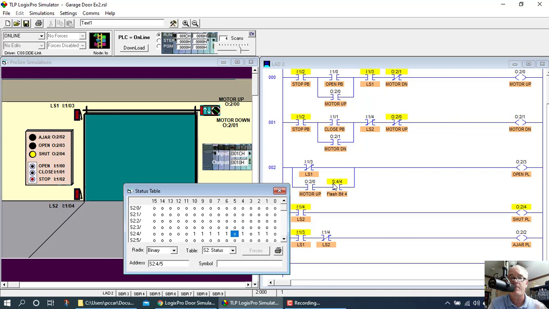So we could change it from S:4/4 to S:4/5. We can go up a bit position, and then it would flash slower. Okay? So that's how you can control the flash rate.